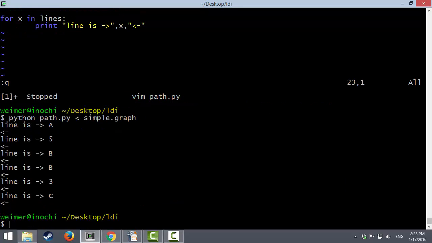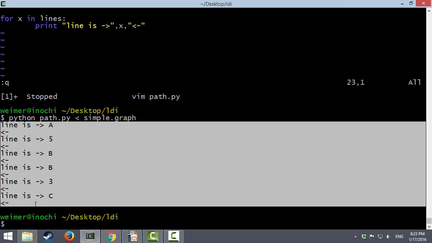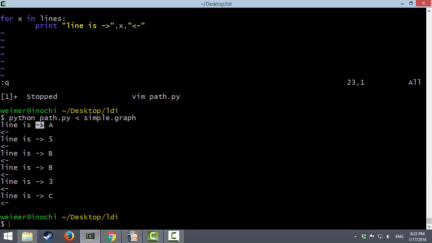Now, this seems pretty good. We have sort of all of the information we were expecting, A5B, B3C, but if we look at it, we had really hoped that the left arrow and the right arrow would sort of line up, that this would be 6 lines long, and instead it's 12 lines long, and they don't line up at all. In fact, the right arrow is on the next line.